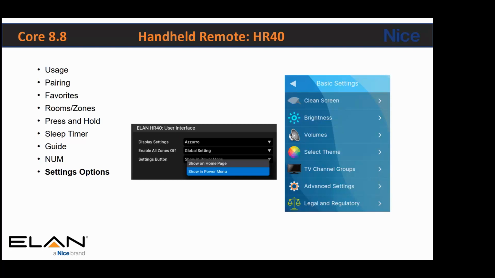Also, on the settings page, you have the option to clean screen. You can change the brightness of the screen and the buttons, and change the volumes. You can change the themes here. You can modify your channel groups, which is useful with the new guide features. And then there's advanced settings, which is voice stuff.